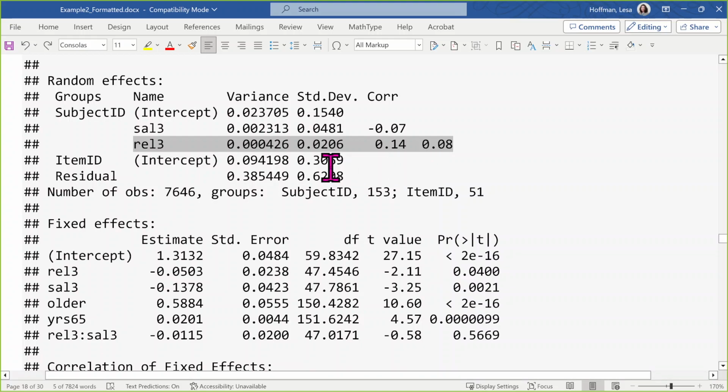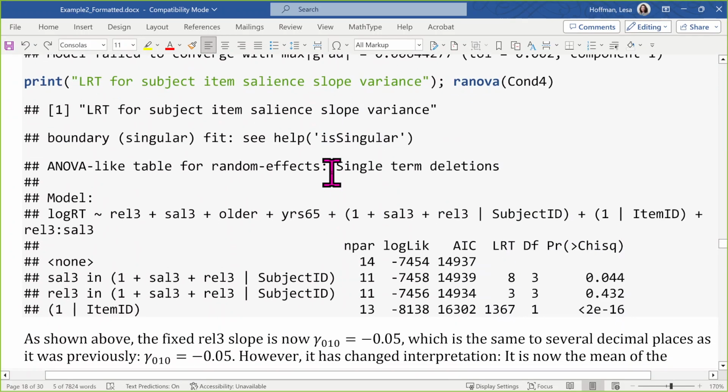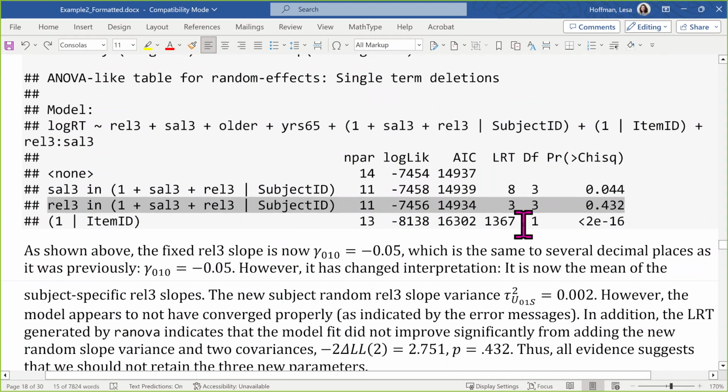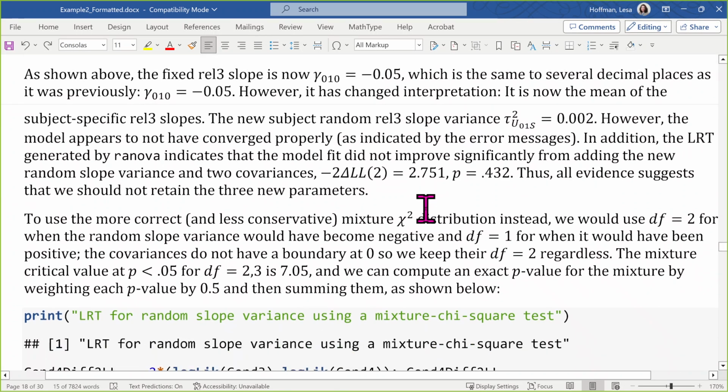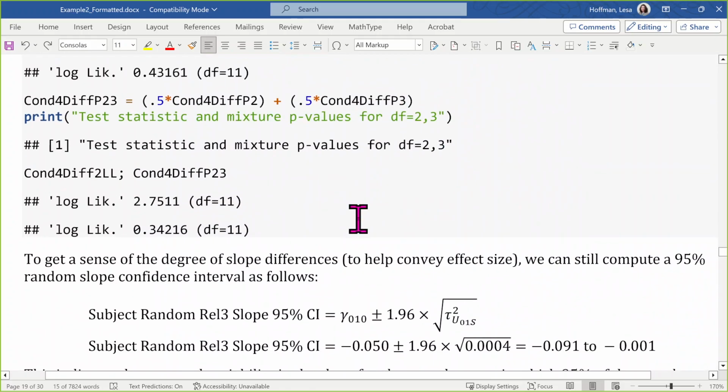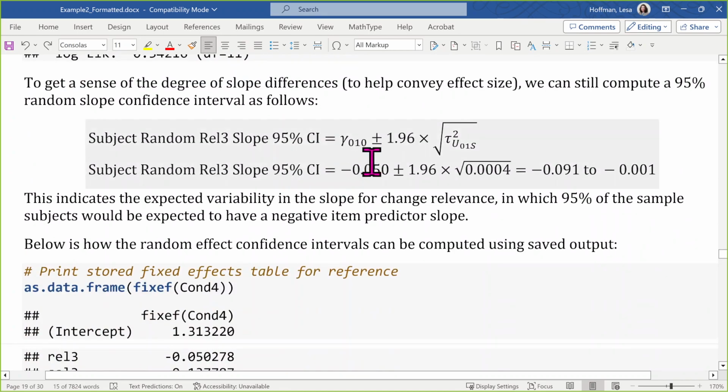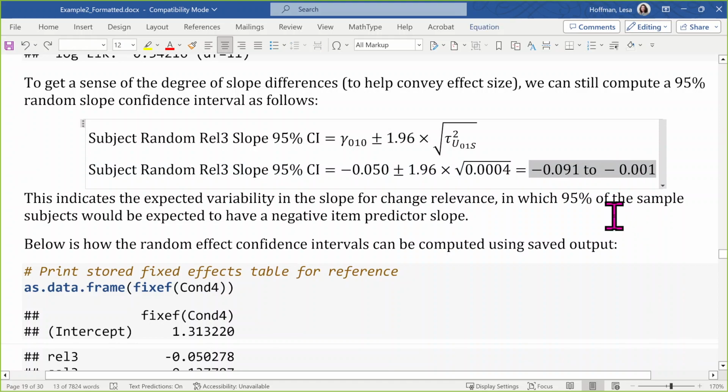And I can't tell by looking whether or not I need to keep that. So we'll do a likelihood ratio test with our friend ANOVA. Here is the new line. Doesn't look like it. I can do a mixture version of that test down below to try to get a more specific, correct p-value. Still doesn't matter, so no. Here are random effect confidence intervals just to make the point. So this is all the variability that's expected across subjects in the effect of relevance, 0.09 to 0.0, and that is not a significant amount, so we won't need to keep it.